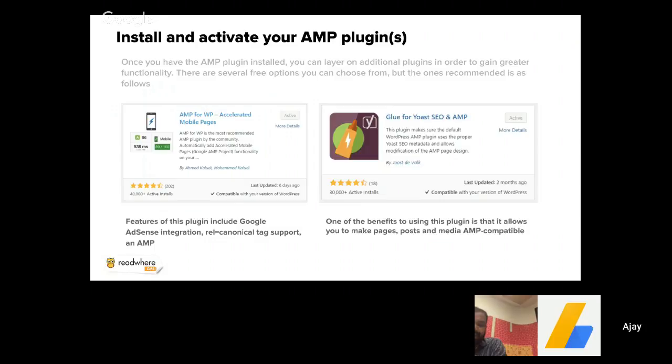Next is Glue for Yoast SEO and AMP. This is a very popular plugin in the sense of SEO, but here it will also help make your pages, posts, and media AMP compatible. Publishers who are working on WordPress may be aware that we face a lot of problems with pages and posts, and this plugin will surely help you make both of them AMP compatible. Next.